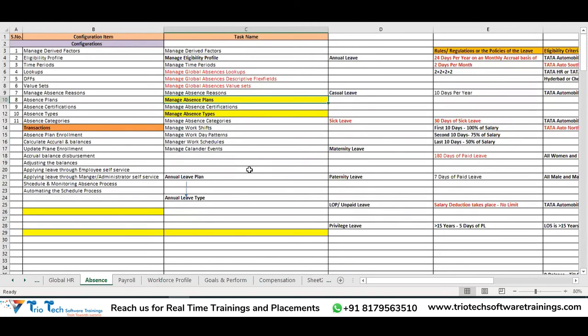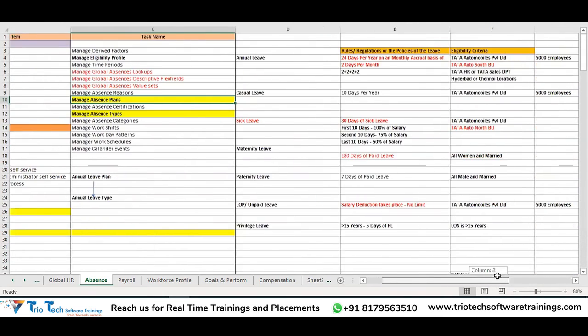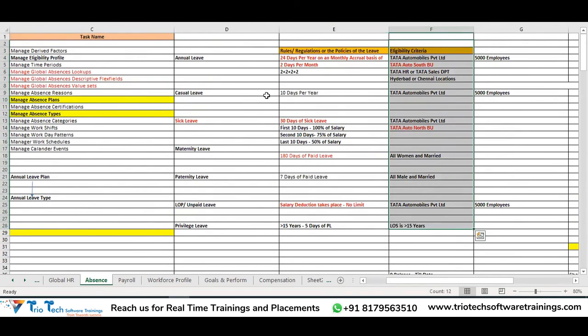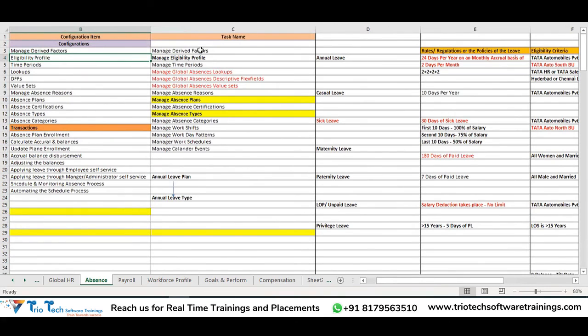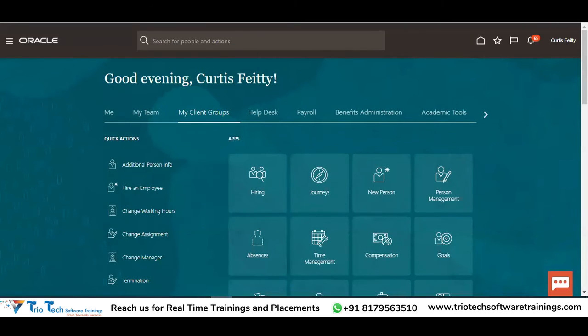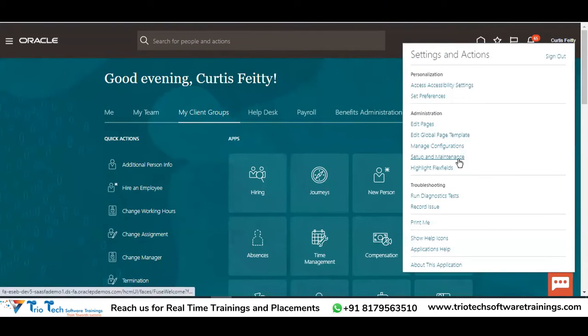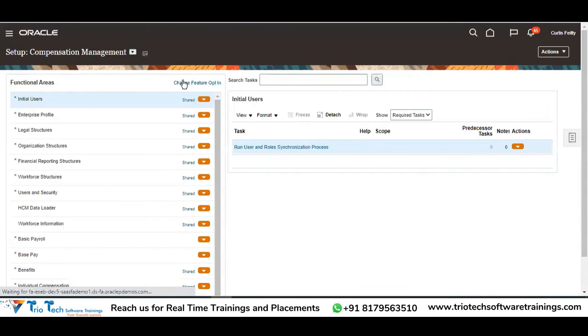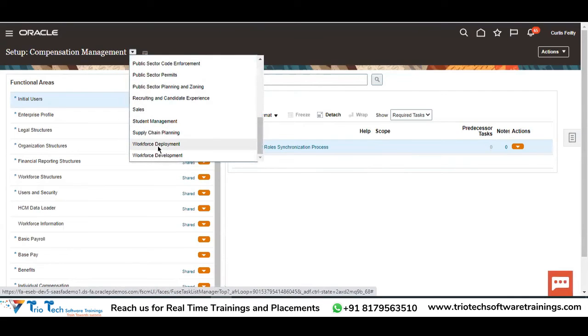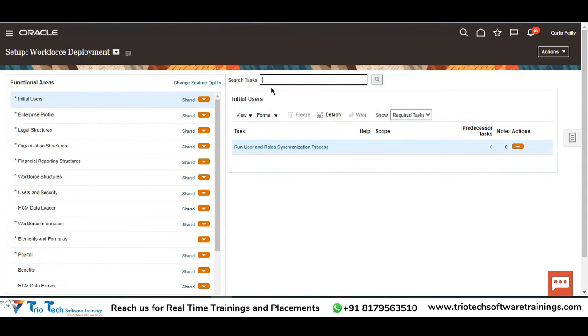If I have to create the eligibility profile as an implementation consultant, I should know the eligibility criteria for each of the leaves. Now I'm clear what the eligibility criteria is for each leave. Let us start with the configurations. So where can you find absence related setups in the system? You can go to the application, come to Setup and Maintenance, our FSM task, and then go to Workforce Deployment, and you can search here.